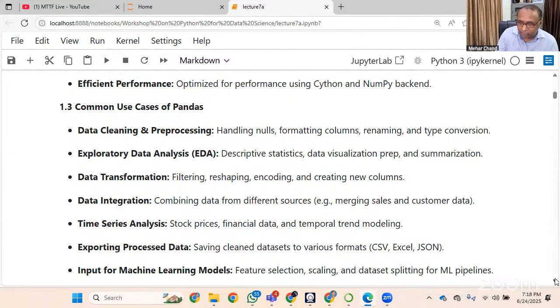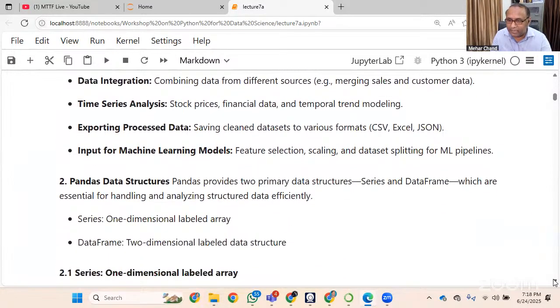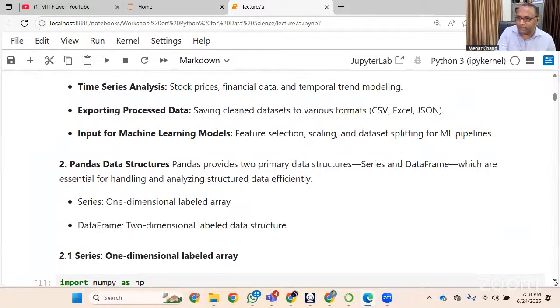Okay, so for the machine learning model, we can use things like feature selection, scaling, and dataset separating for the machine pipelines. And here are the pandas data structures. We have two types: one is Series and the other is DataFrame. Series is a one-dimensional labeled array and DataFrame is a two-dimensional labeled data structure. So now we are going to start with Series, the one-dimensional labeled array, and how we can use this pandas library.